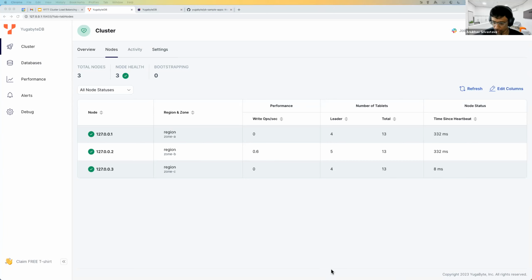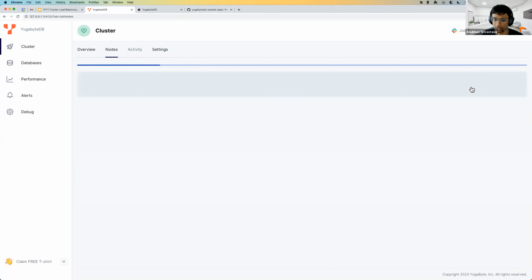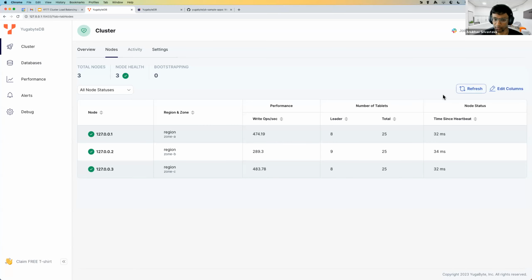I'll give it a second, and then I'll refresh the UI, and we should be able to see the write operations go up. All right, so we can see that the write operations have started increasing on the cluster. We can also see that the table that was created was evenly spread across the cluster, across all 3 nodes.